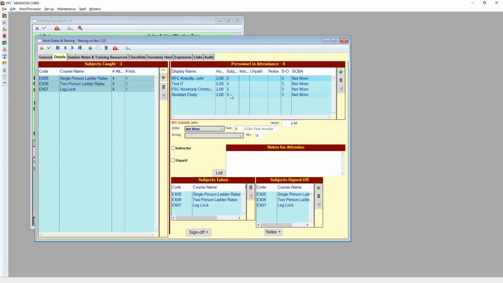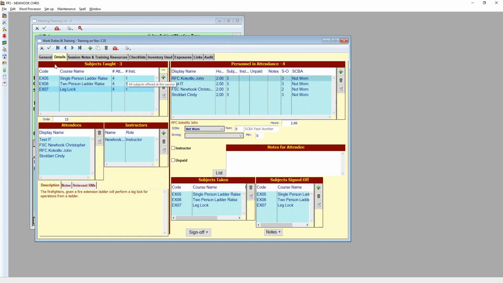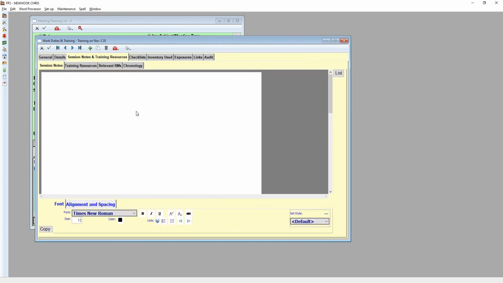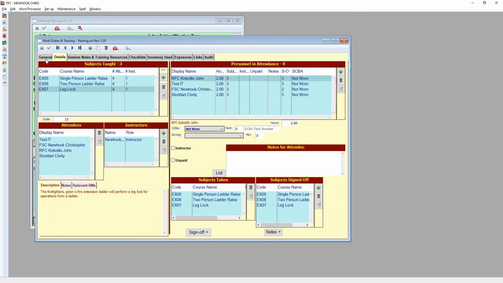Now what I can do, if I need to customize this, let's say that this person wasn't able to do their leg lock. They weren't successful that night for whatever reason. All I do is go and delete that particular subject from their sign-off. Once I have everyone's individual sign-offs correct, I just look at them each, make sure it's right, save it, and then I would move on to my session notes, typing in what was completed for the day and any other details that are pertinent. So that covers how to add a sign-off to a training record.